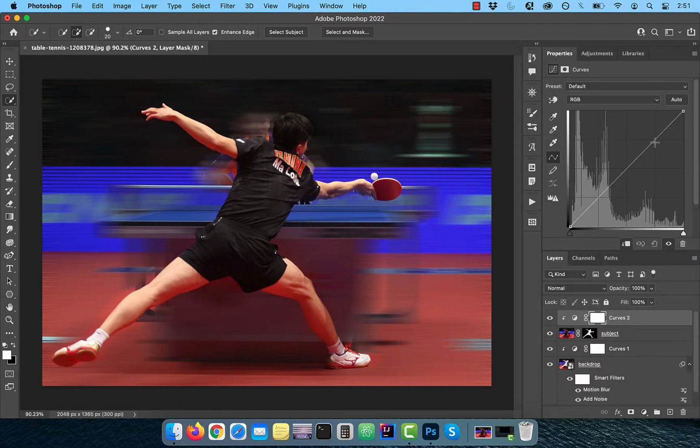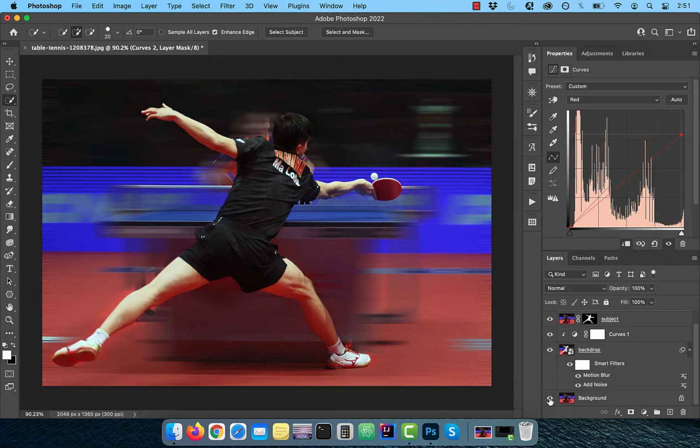To increase the contrast, bring the curves line up a bit in the highlights area and down a bit in the shadows area. Select red from the channels dropdown and bring the top control point down a bit to your liking. Finally, let's look at the before and after images.